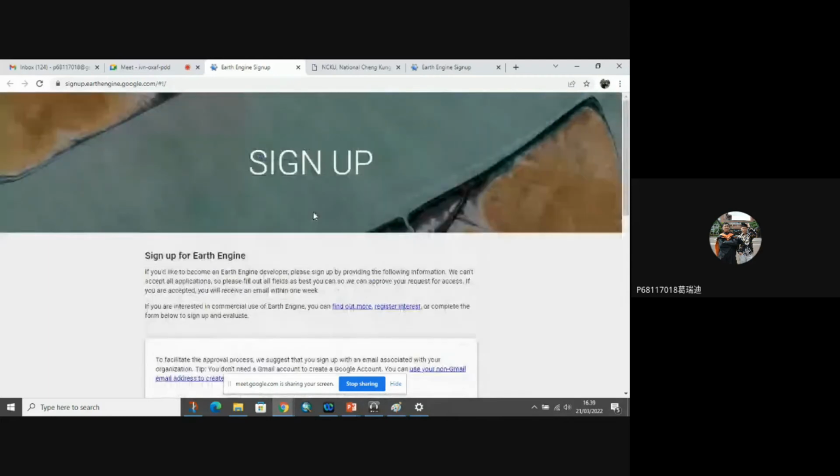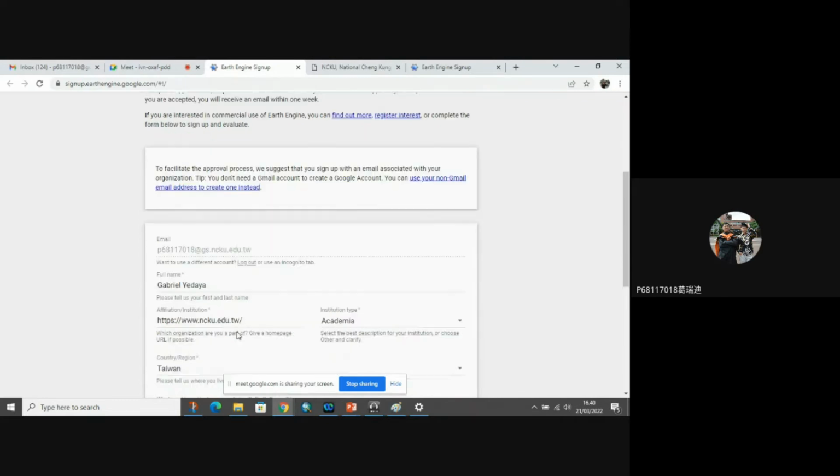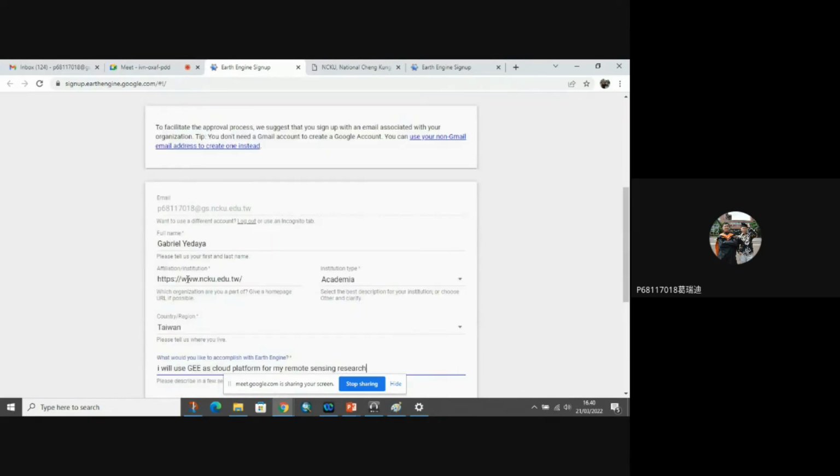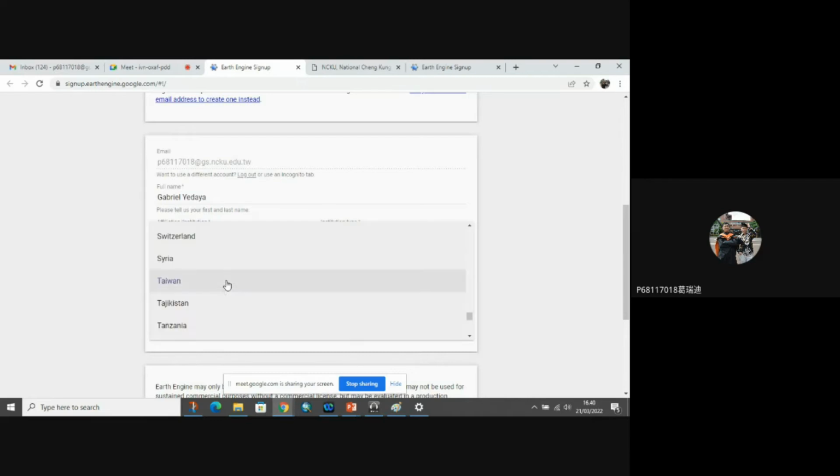Here, for the sign up, we can see that we sign up for Google Earth Engine. In this session, I use an institutional email, my campus email. So my name is Gabriel Lidaya, and my affiliation is National Cheng Kung University, and for the institution type, you can fill in government, academia, non-profit, commercial, non-affiliation, or others. For this session, I use academia, and the country region is Taiwan.